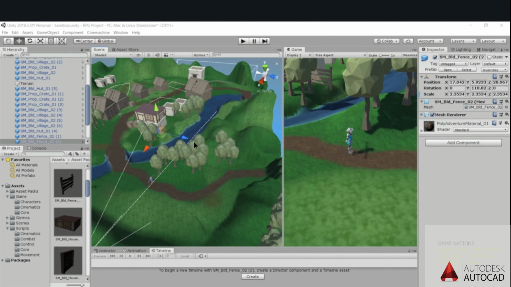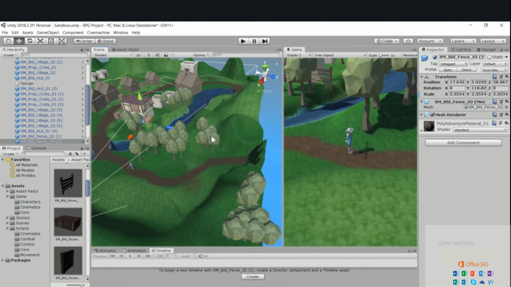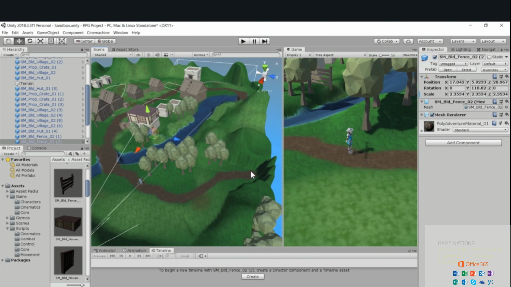Okay, you're probably going to hear me use the words scene and level a little bit interchangeably when it comes to what we're doing here, because technically this is a level.